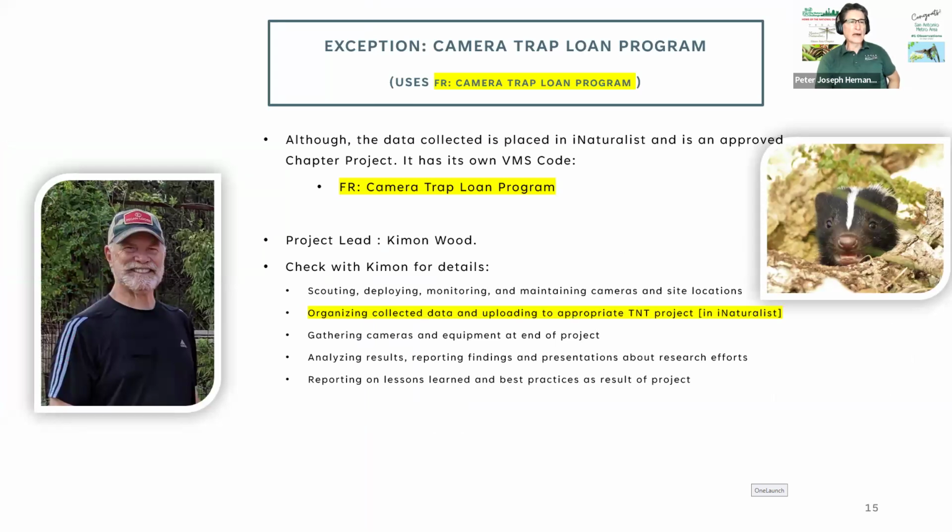Now, this is something that we kind of found when we were doing the ad hoc reporting. We found that the Camera Trap Loan Project, which is a chapter project, had in that state document also addressed this field research. And on that field research, these were the activities that were pointed out, and part of our members was Kimon Wood, and Kimon, he's the fuzzy guy on the left. He is a project leader for this.